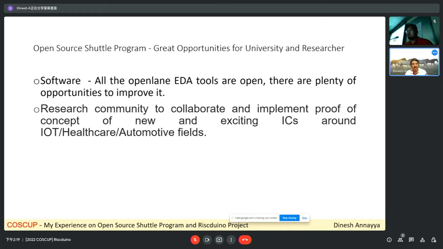As a summary, it is a great opportunity for universities and researchers. For software people, since all the tools are open, there are plenty of opportunities to improve them. All the source code is available on GitHub. People who have a good idea can go and use it and improve it. So it is a good opportunity for all the software people who want to contribute to open source. It is also good for the VLSI research community, who can plan new chips around IoT, healthcare and automation. That's all I had for today's presentation.